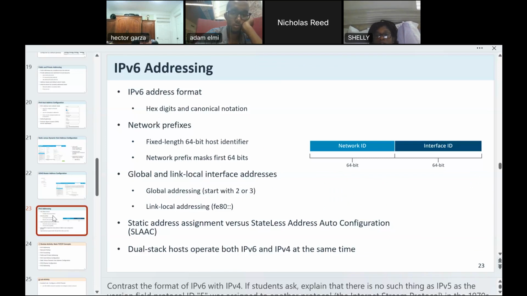But with IP version 6, that gave us more numbers that now we don't run out. And they call that IP version 6. And in IP version 6, the number is longer. And they give you a breakdown here, 64 bits here and 64 bits over here.